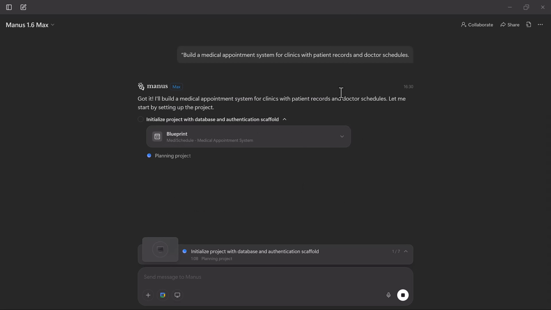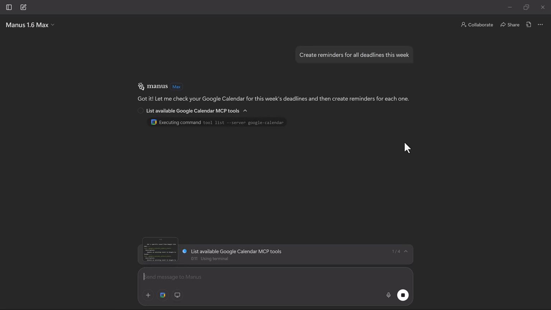So here's the distinction. Local system tasks equals Manus Desktop. Websites, dashboards, automation at scale equals Manus Web. Step 4, personal computer automation. Your system becomes semi-self-operating. Create reminders for all deadlines this week. These tasks run based on your system access and may depend on integrations like your calendar provider if connected.